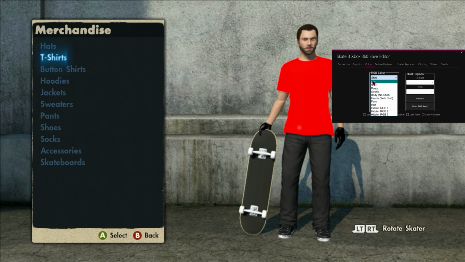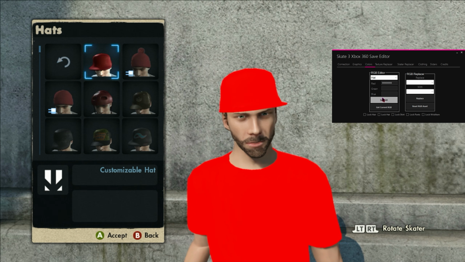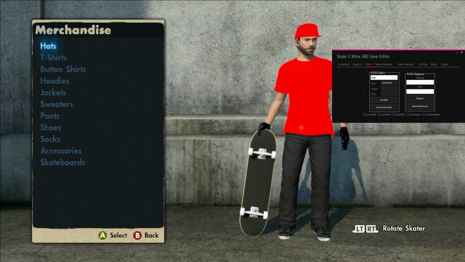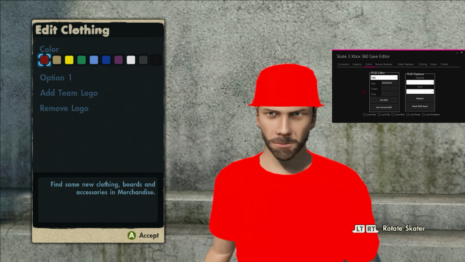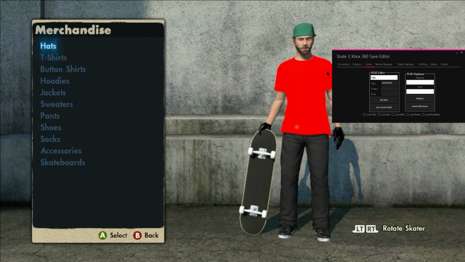But by the way, guys, you can do this for anything. You can do it for the hat too. So if I do that, now the hat's red. And if you wanted to get the RGB off of something, you can just go into the color thing here and just move it. And as you can see, it's back to normal.